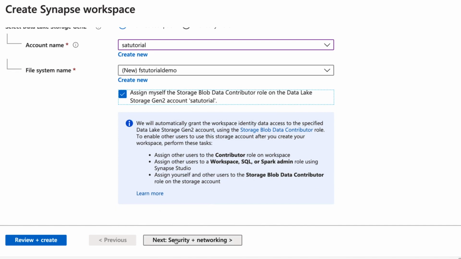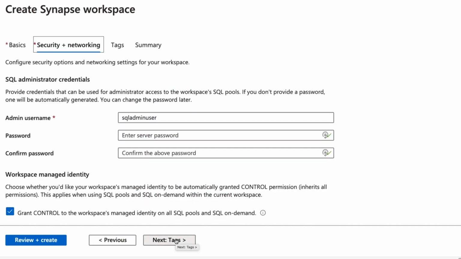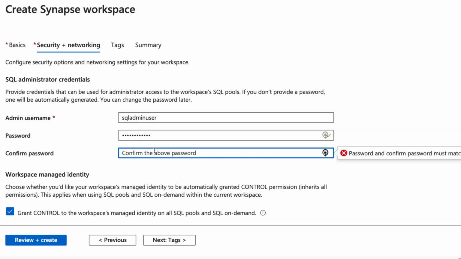So that's all good. So we want to click on Security and Networking. Now here it's going to ask for SQL Administrator credentials, which we'll cover later, but we're just going to put in a password. Now again, it'll provide one for you and it'll be at the end, but we're just going to put one in now. And we're going to grant control to the workspace's managed entity to all SQL pools and SQL on demand. In essence, it just allows the workspace and everything within the workspace to work together with the SQL pools and SQL on demand that are in the workspace.